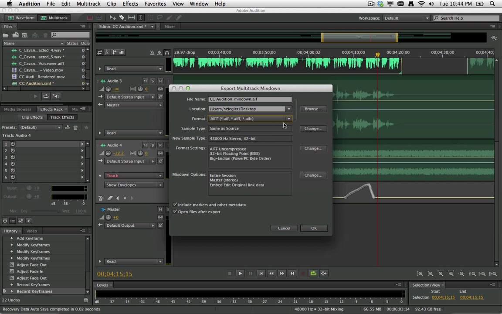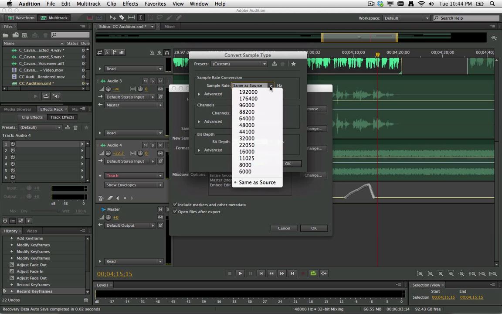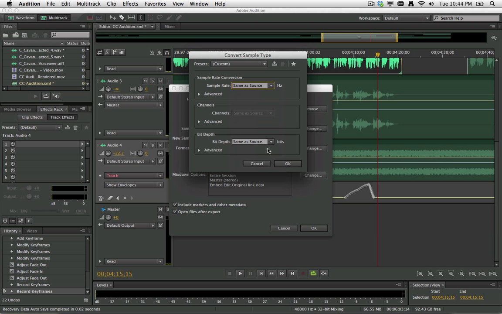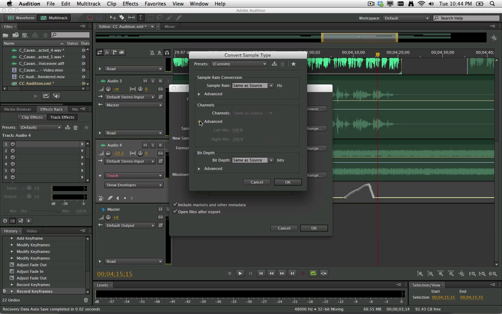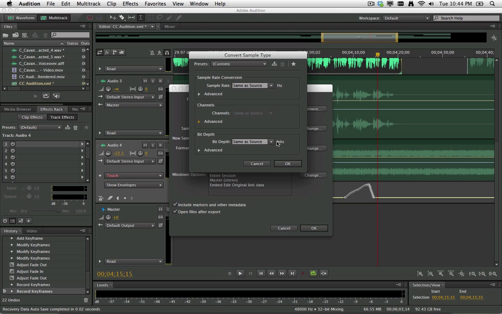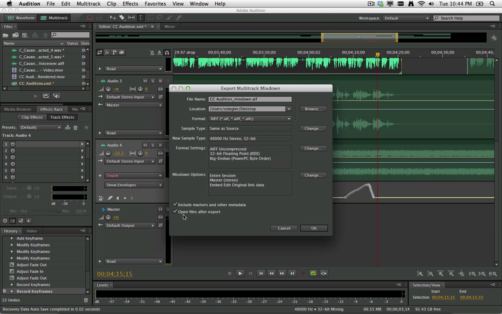Our sample type should be same as source, which is 48K. Channels, we want to leave that the same. And our bit depth should be same as source, 32-bit. We don't have any markers and we don't need to open the files after export.